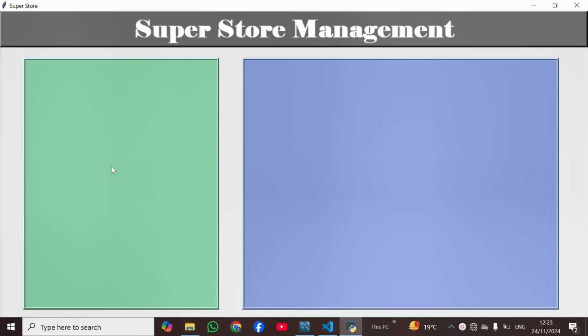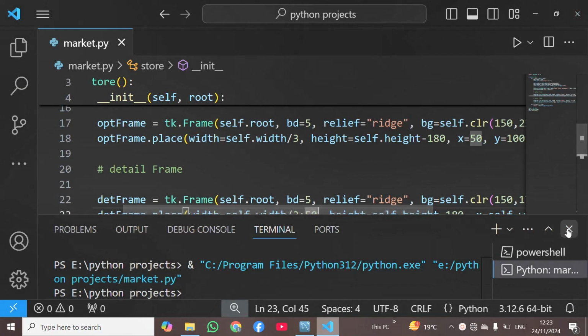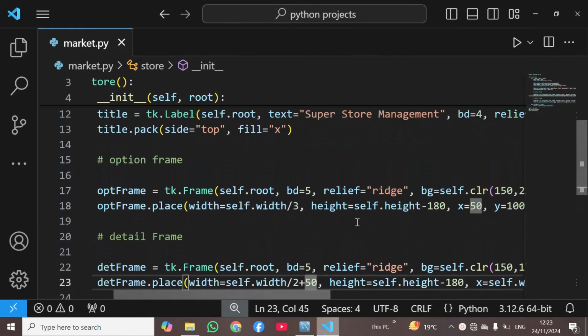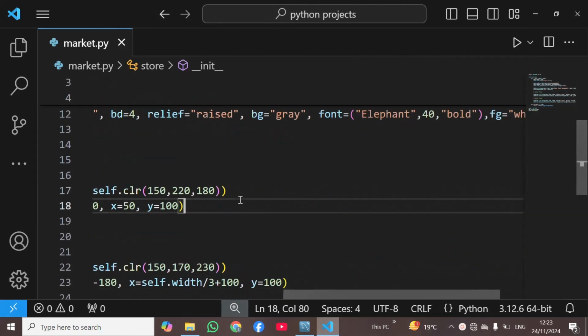So this is our option frame, and this is our detail frame. Here we have to provide options to the user, and here we will print details of our items in the store. So we will provide options in the option frame first. I will close this and also this. So I have to work in our option frame.